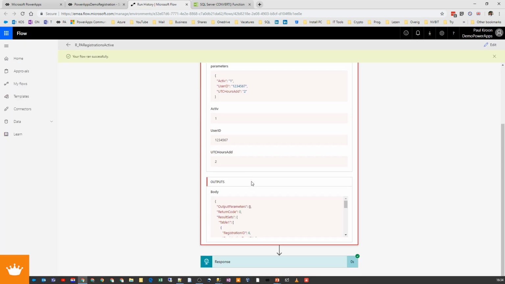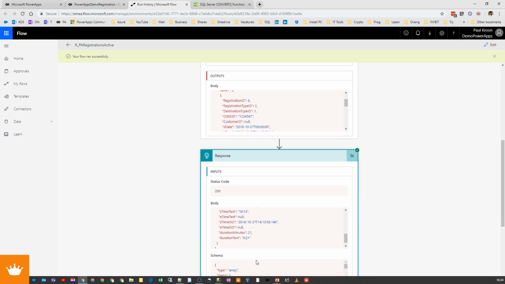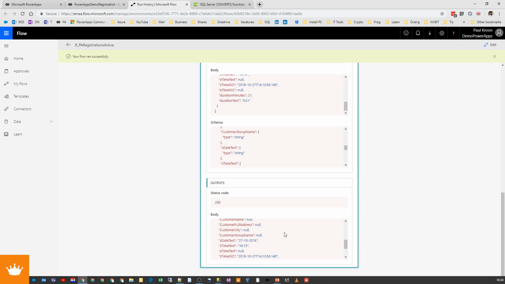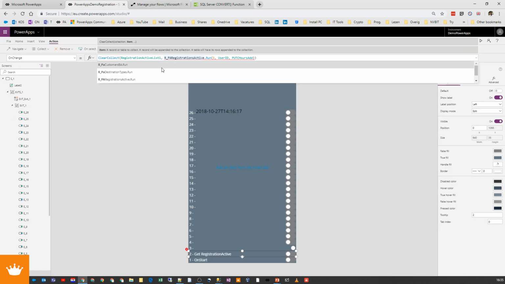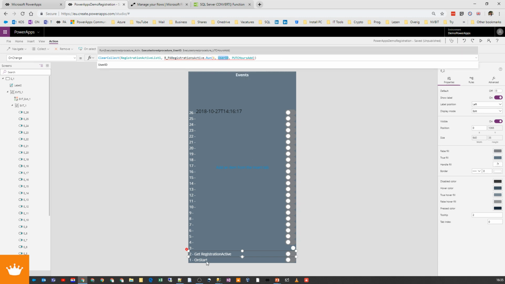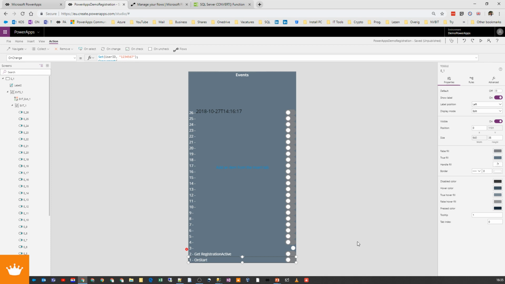We have a stored procedure and schema. We have output basically the same as it used to be, because we have the start time and the end time. So this should work. And the user ID is okay. I think we didn't run this at start. So now we have a user ID and now we can run this.